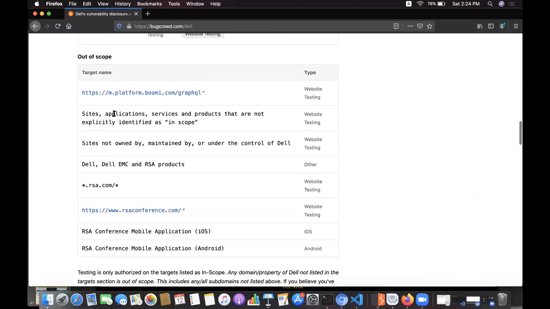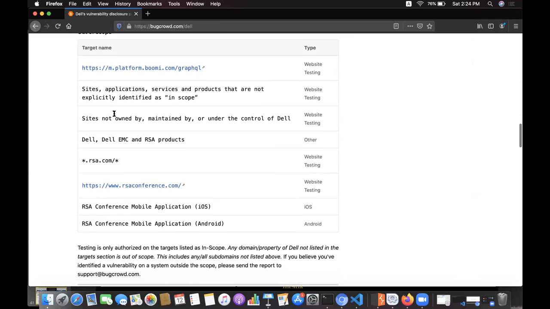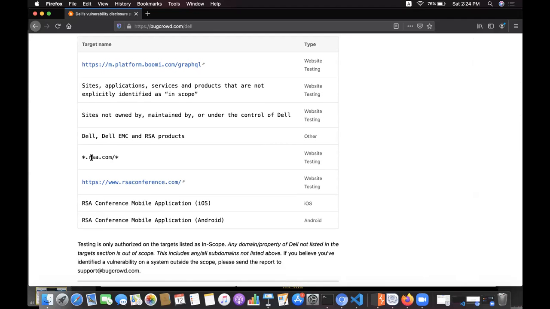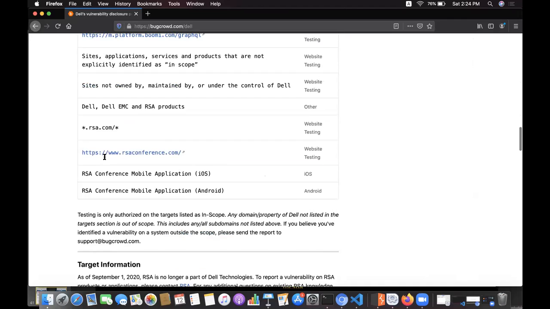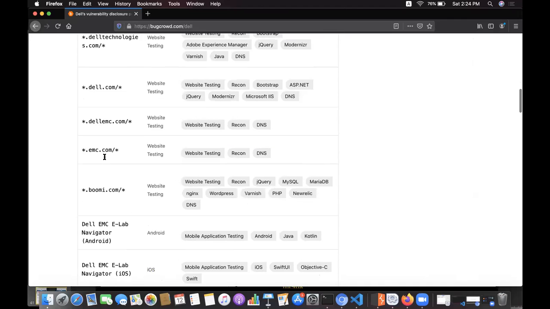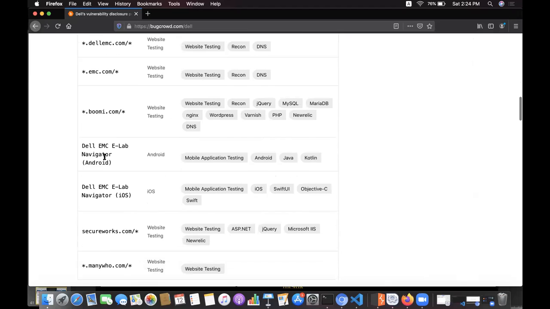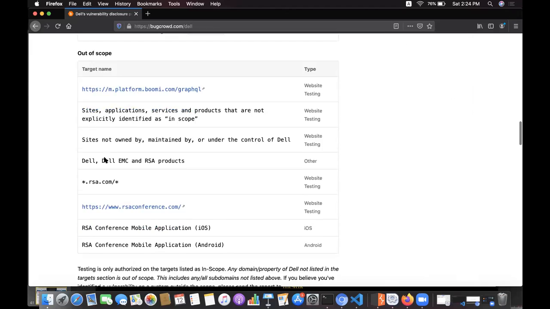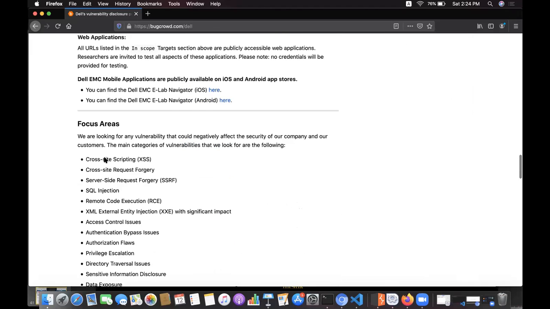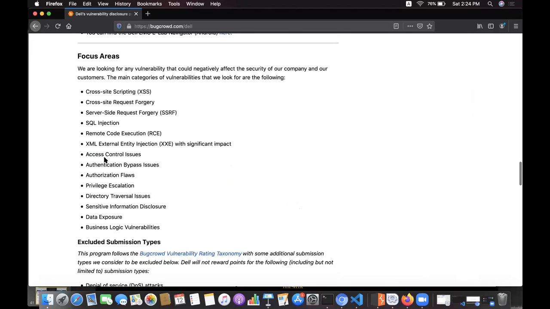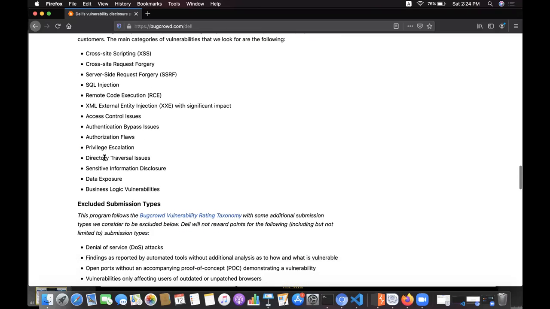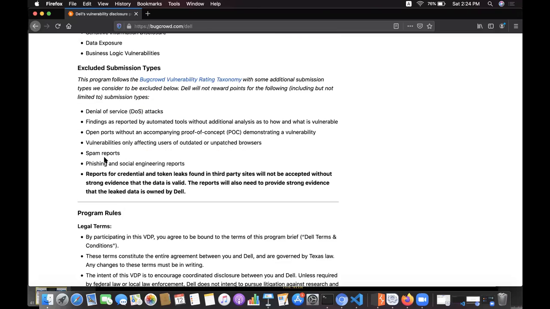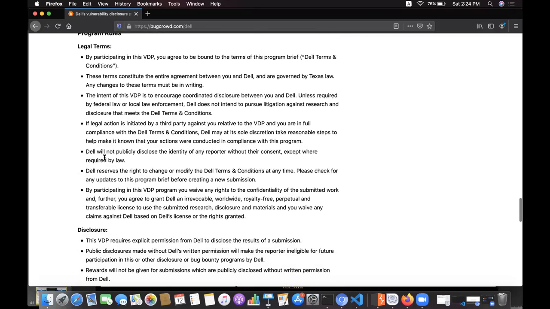There are also some out of scope domains. They're telling that the subdomains of RSA.com are not in scope. We only test the domains that are in scope. Some of the vulnerabilities are in the focus area, and they are already given: cross-site scripting, CSRF, SSRF, SQL injection, remote code execution, all the things. Some exploited vulnerabilities are also provided.